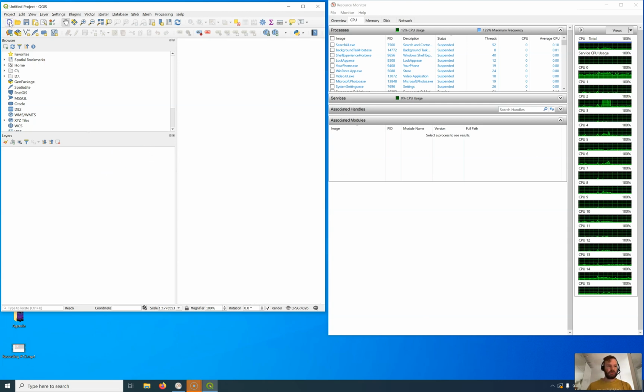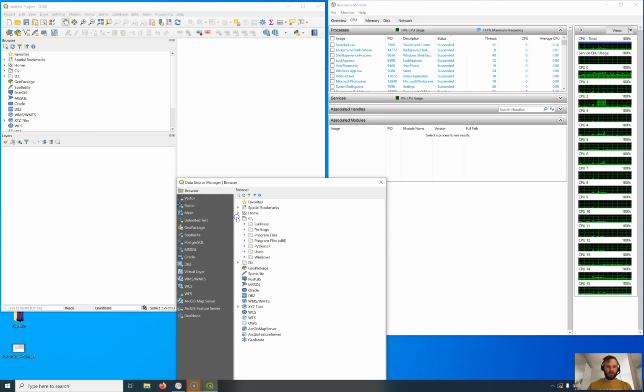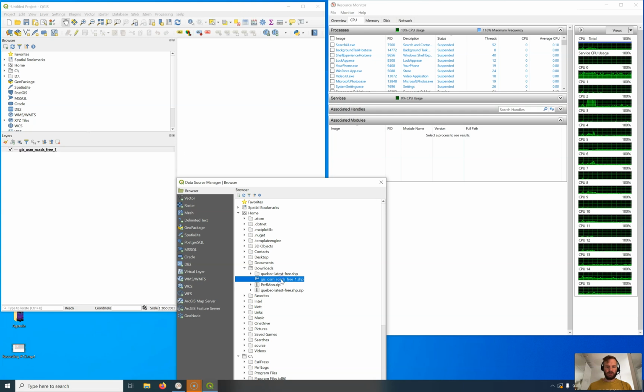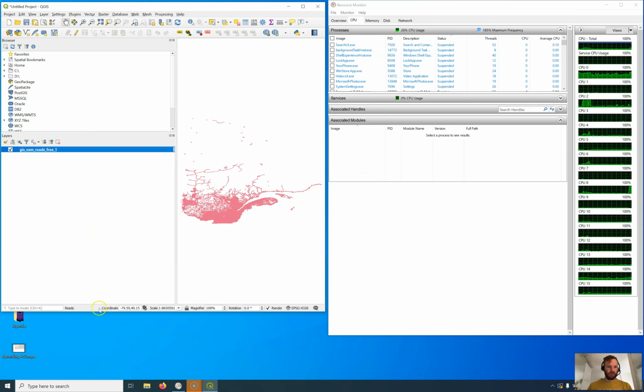So what I will do now, I will create a new project. I will select to import the data set. So go to downloads. Let's go with home. Go to downloads. There's already the QGIS OSM roads shapefile. So this is now loaded. We have approximately 500,000 features here. 512,925.